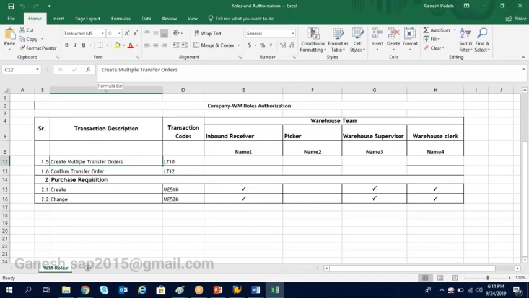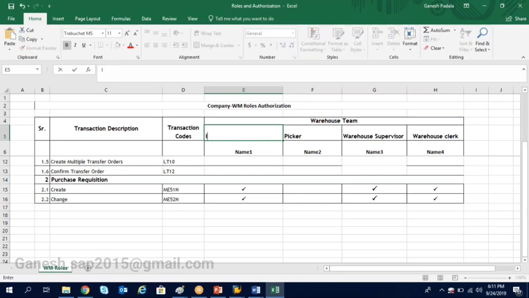For example, we have inbound planner and receiver, outbound planner and picker. I'm just giving these 4 roles generally. Create multiple TO, inbound planner, he can have access. Okay, so he can have access for this.